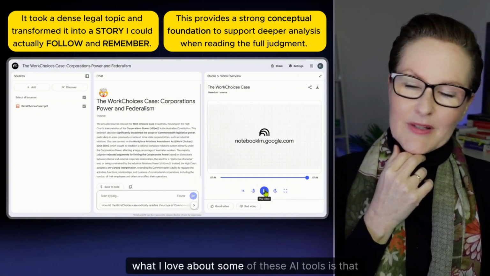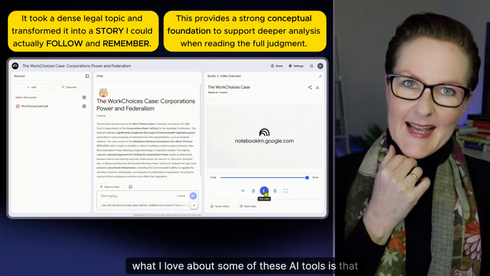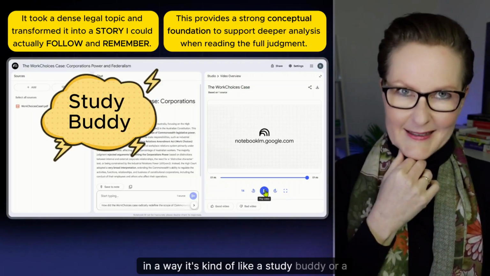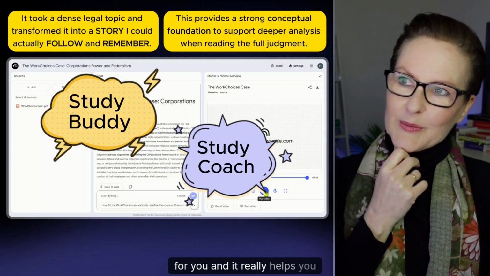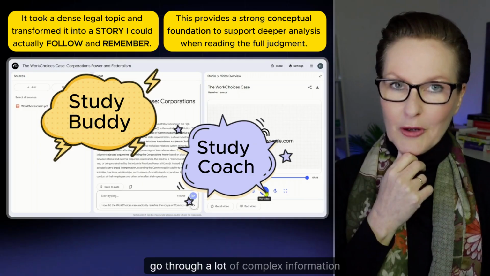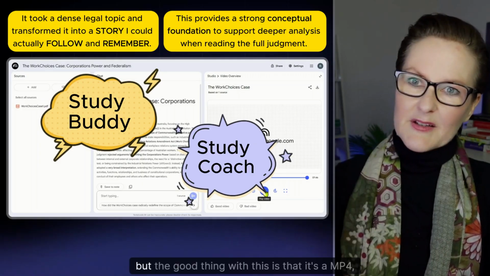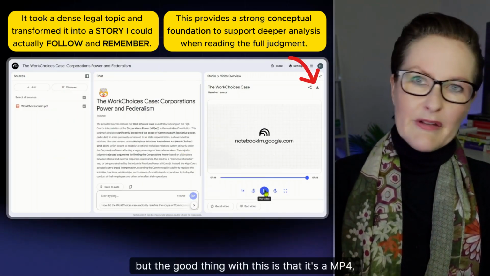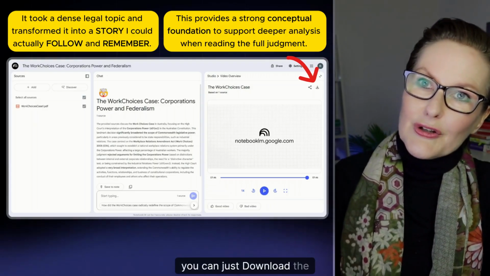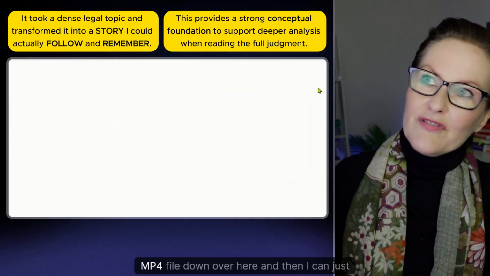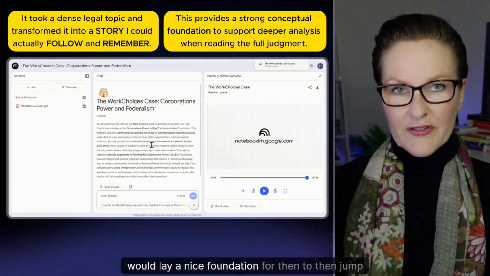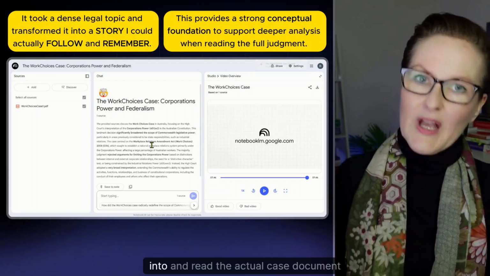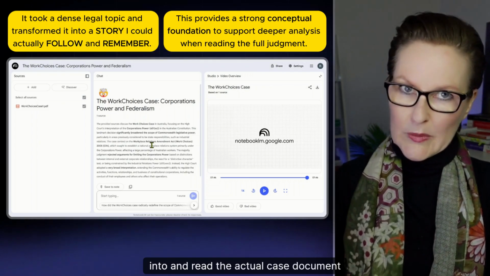What I love about some of these AI tools is that in a way it's kind of like a study buddy or a study coach for you, and it really helps you go through a lot of complex information. But the good thing with this is that it's an MP4. It looks like, yes, you can just download the MP4 file down over here. It would definitely lay a nice foundation to then jump into and read the actual case document.